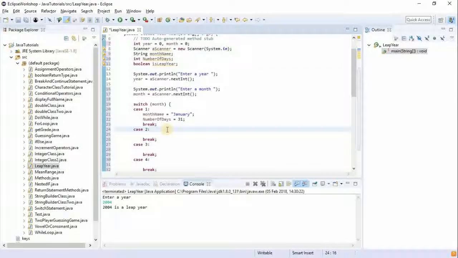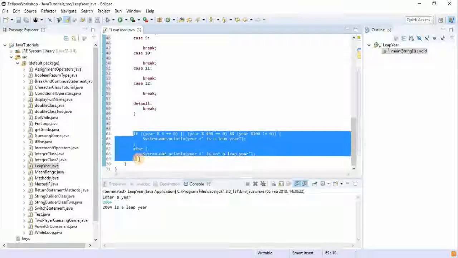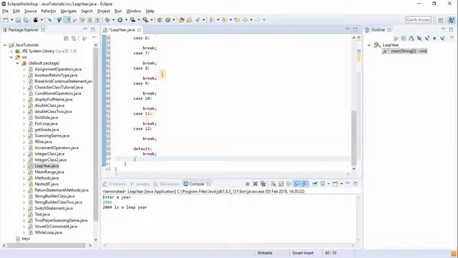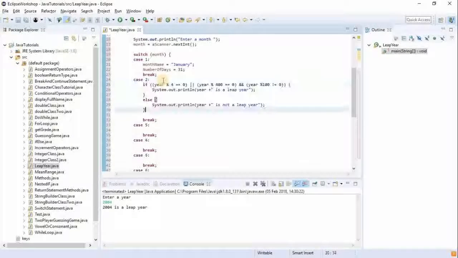Okay, so remember our function for the leap year. We're going to move this, then copy that block of code and put it here on the second case. So instead of making this print out, we would remove this and say month name.